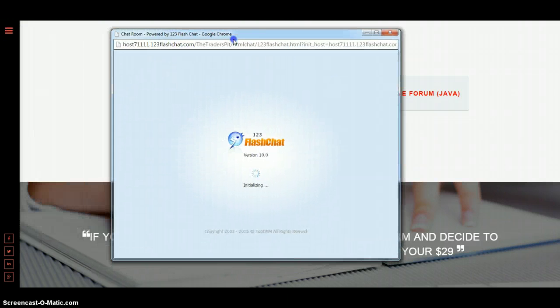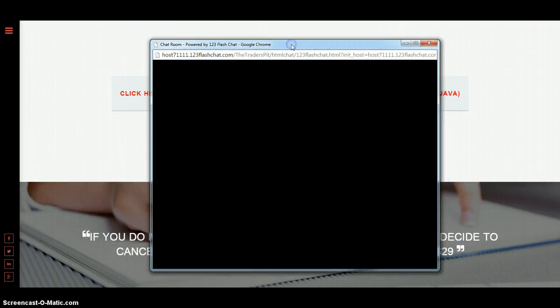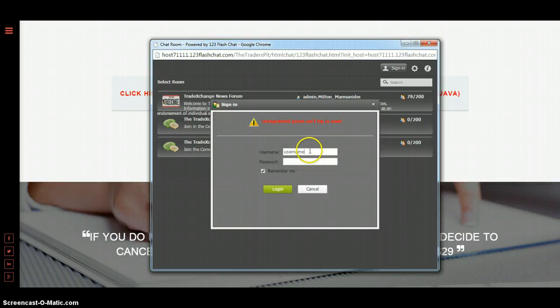Once you've clicked that, another window will pop up. It will give you the option of entering your username and password. The username and password you would have received via email from the Trade Exchange. Whether you're a subscriber or a free trial member, you will receive your username and password along with a link to our website. Let's go ahead and enter your username and password. Please keep in mind, both the username and password are case sensitive.